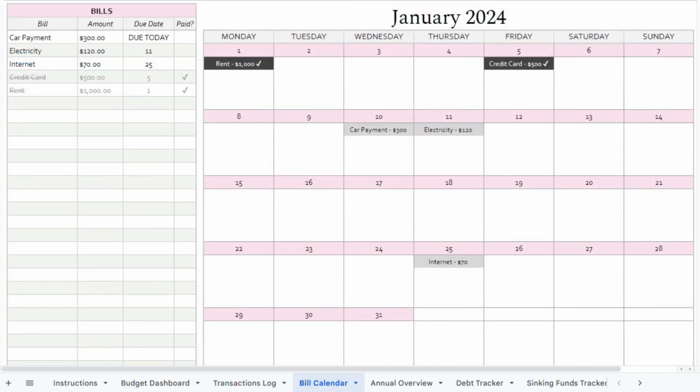The bill info from the budget dashboard is automatically transferred to the bill calendar tab. On the calendar, unpaid bills are light gray. When a bill is paid and checked off in the bills section of the budget dashboard, the calendar updates accordingly, and the paid bill on the calendar turns dark gray and gets a check mark.